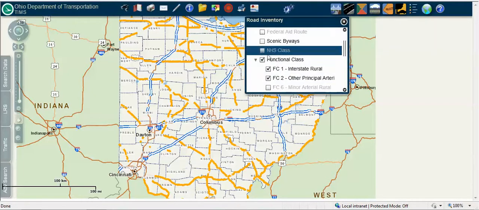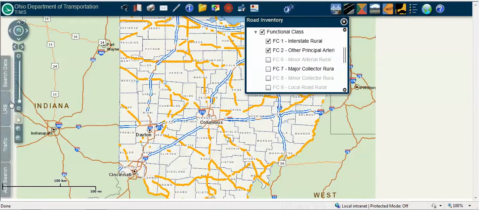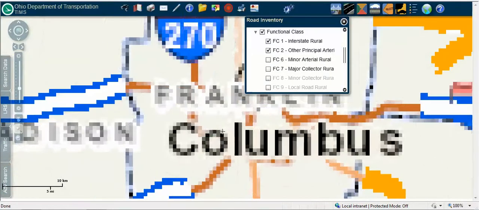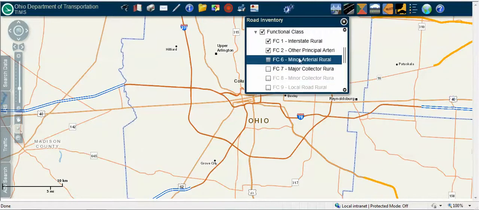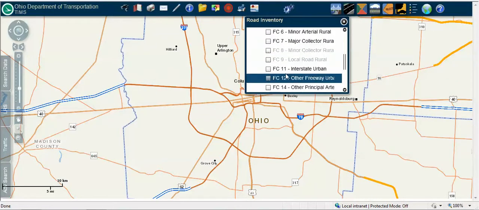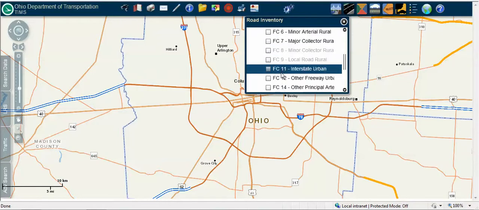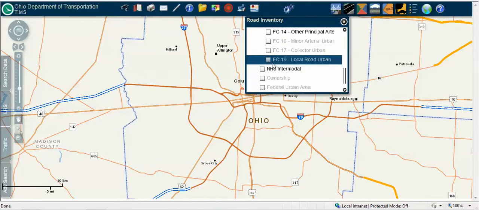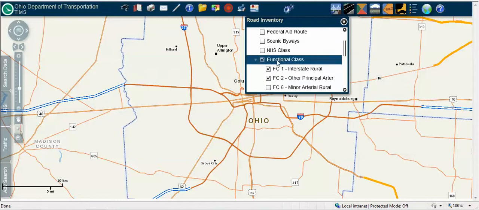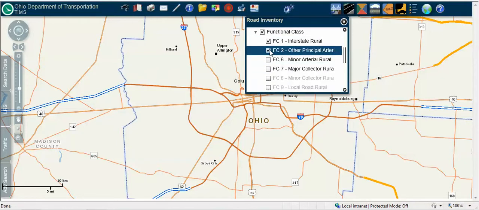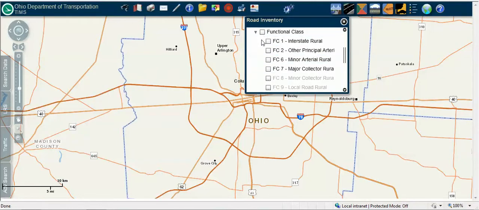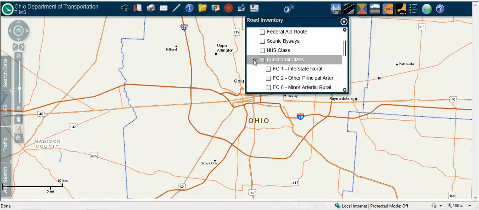Now, if we were to scale in closer, you'll notice that only one more layer appeared. And this just means there is plenty of information still under these grayed out layers, so we'll need to zoom in even closer to view that information. But for now, we'll just go ahead and move on to a separate layer.